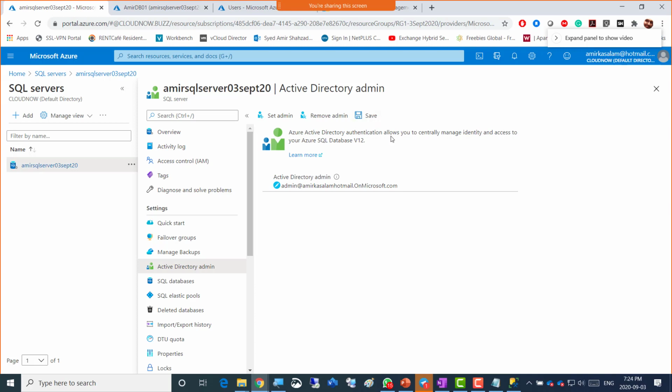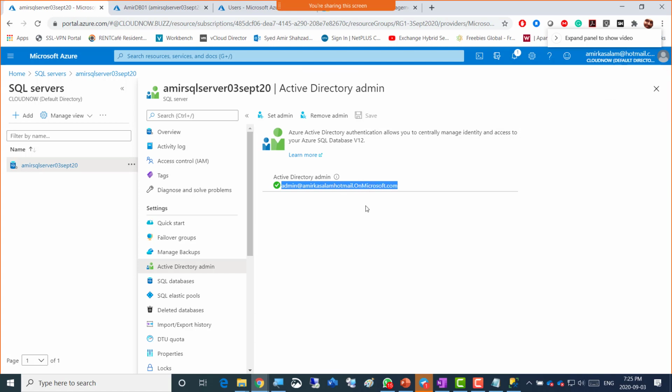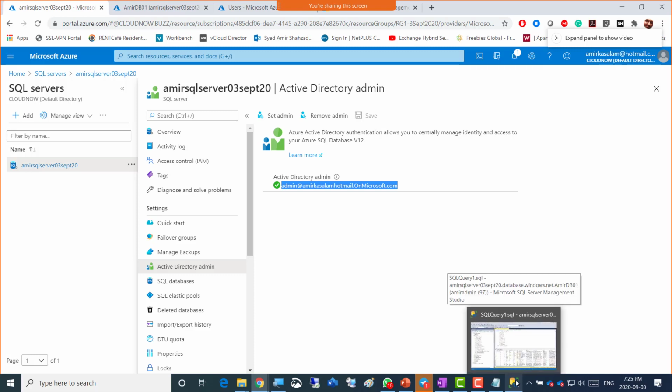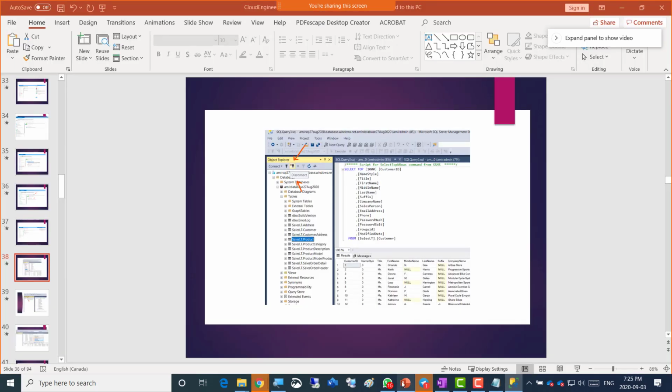So Azure Active Directory authentication allows you to centrally manage identity and access to your SQL database version 12. So I'm just going to click save. Once it is saved, I'm just going to try to copy this because I need to connect from this Azure AD account to my SQL Server database. So can I do that or not?